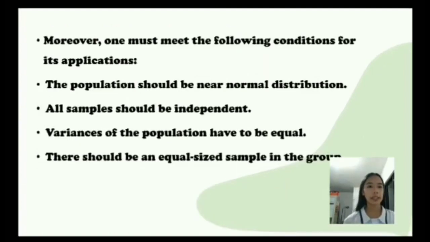Moreover, one must meet the following conditions for its application. First, the population should be near normal distribution. Second, the samples should be independent. Third, the variances of the population have to be equal. And lastly, there should be an equal sample size in the groups.